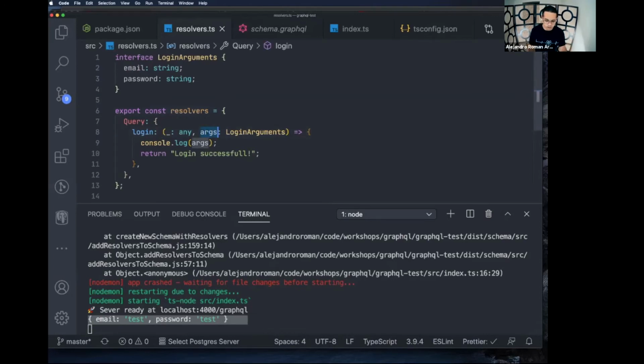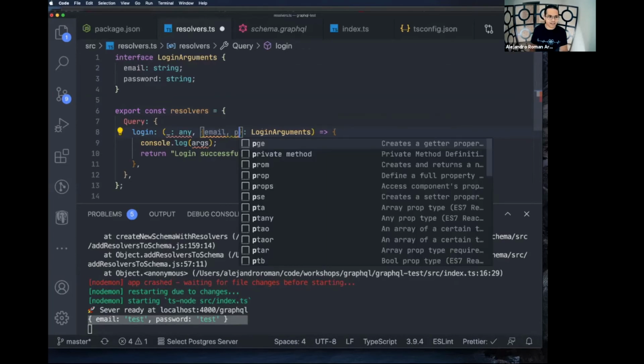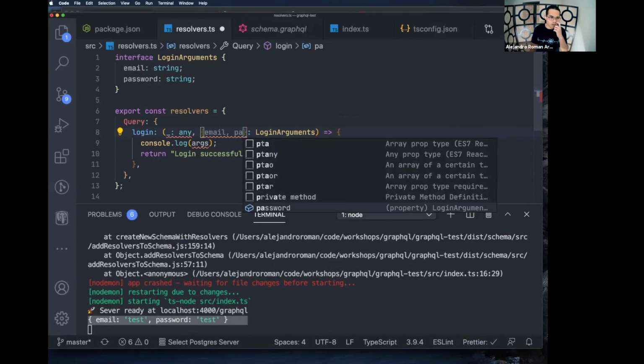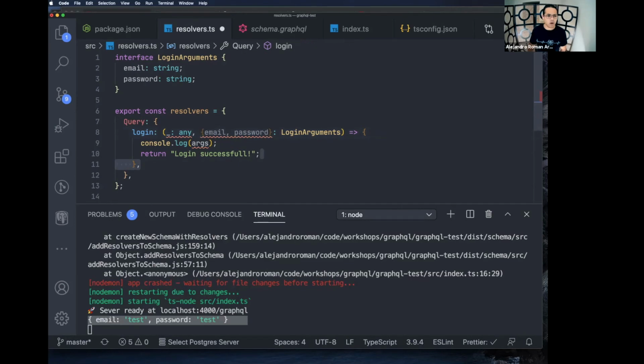Let's just destructure this, and we could do email. And look, because we defined what our arguments are, we get IntelliSense and autocomplete out of the box. Because we're using TypeScript, that's one of the big powers of TypeScript: it gives you this IntelliSense and autocomplete path out of the box because we're defining the type. So it is kind of self-documenting. You could go to the interface and see what it is. Don't follow this, I'm just going to show you here.